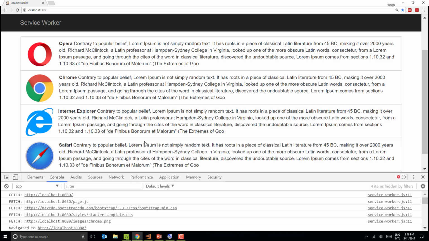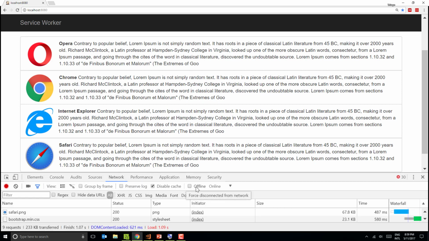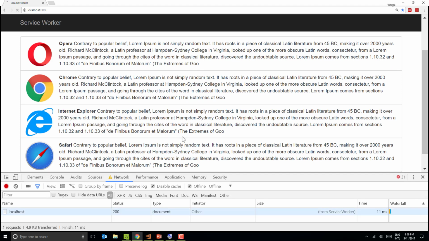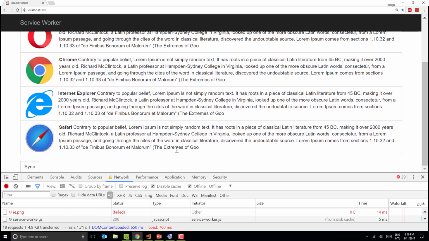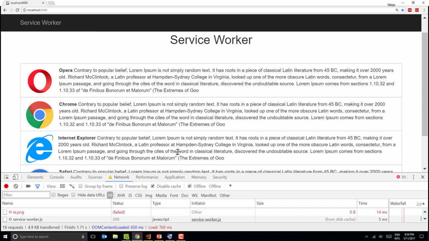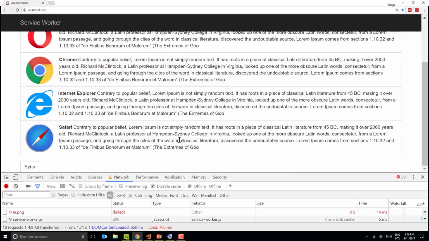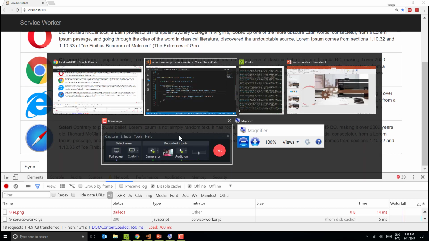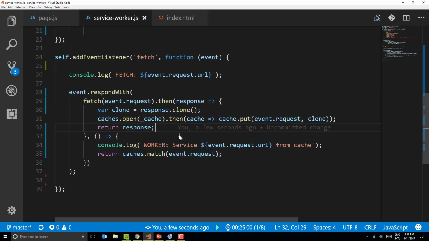Okay, so if I update the page, I've got Opera, I don't have Firefox, and I'm going to go offline. So if I go offline now, it should still work, and I should have the latest version I had when I was online. Cool, so that's it for the offline story.